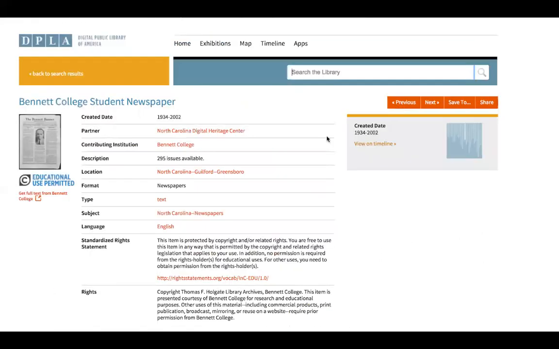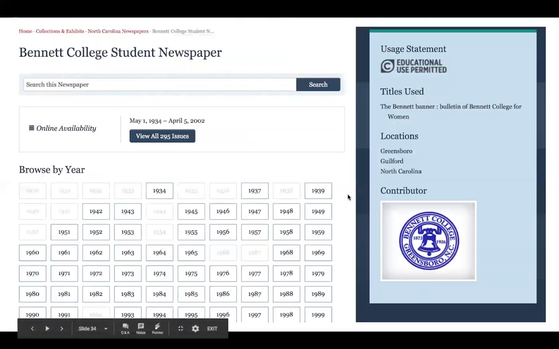So in that case, giving us a single record for the entire run of the newspaper is perfectly fine. And that's not something we would normally do for other kinds of multi-part, multi-volume works. But for newspapers, journals, serial items, this works pretty well. So from here, you would link out to the page at the site where you could browse through the issues.